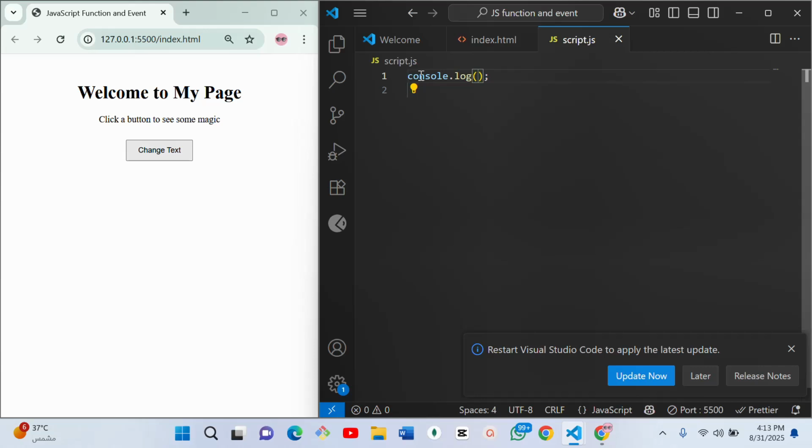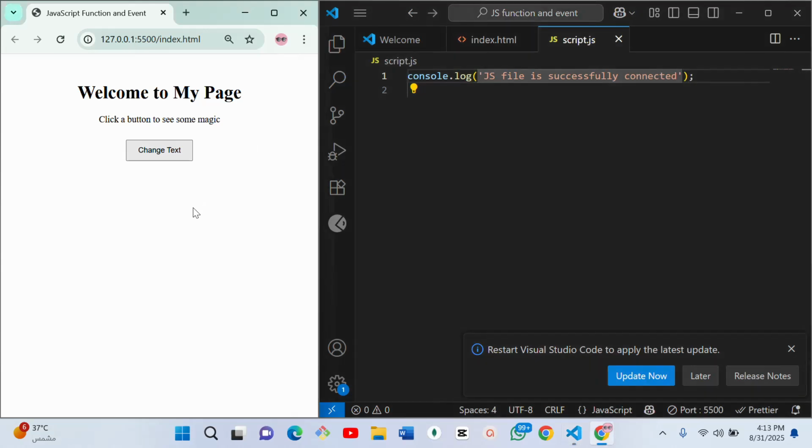So what do I want to console.log now? I want to test if it has successfully linked. I can just say, JS file is successfully connected. So if I can see this in my console, then it has been connected successfully. So that's the first thing, so that something will not work and you'll be disturbing yourself. And the main issue might be that you have not even connected them at all.